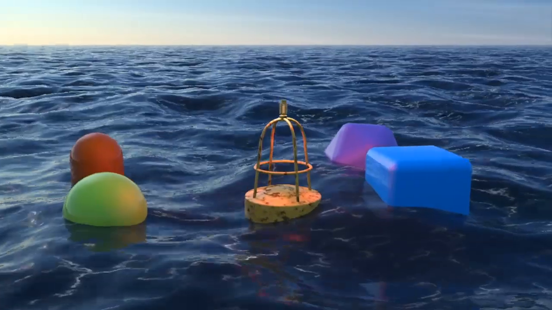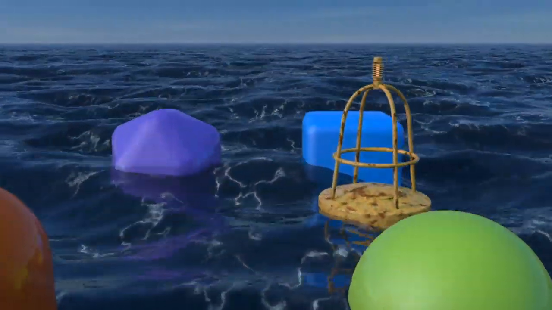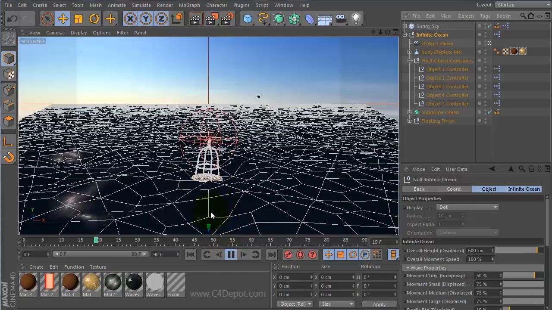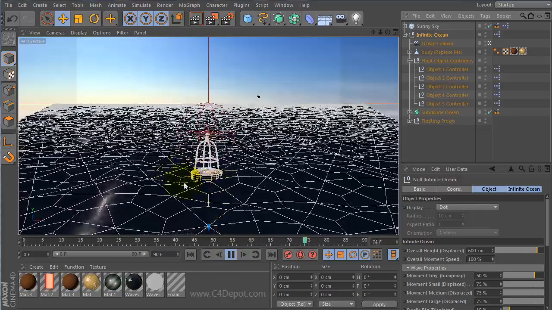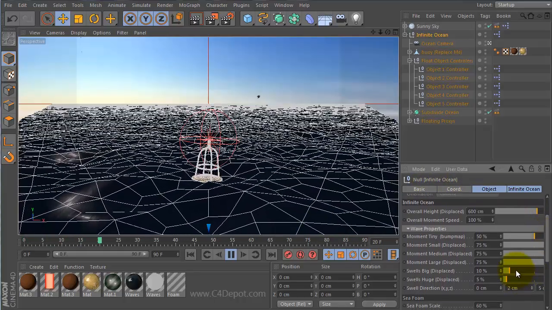I'm going to be showing you the new feature in Infinite Ocean that lets you float objects very easily. Many of you have been requesting it, so I've added it. When you import Infinite Ocean, you'll see that the buoy now is floating according to the movement of the water.